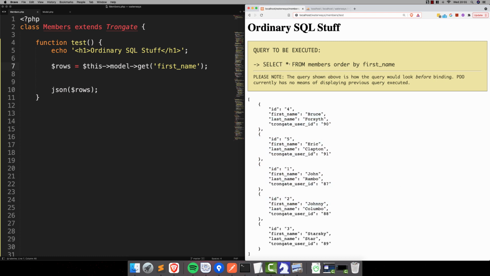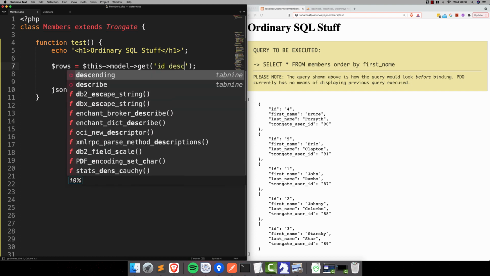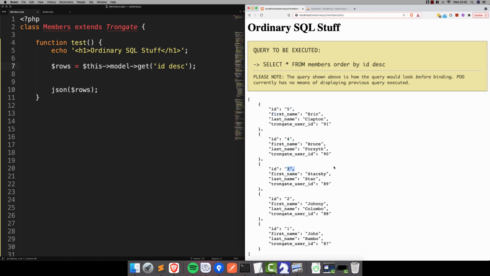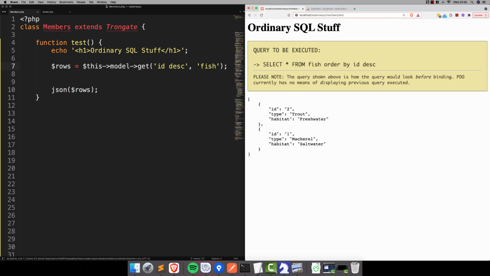Now, by the way, I'm on debug mode, which is how you can see this. You can also order by something descending, for example, ID DESC. And if we refresh, now we've got the highest ID at the top here. And finally, if you add in a second argument here, you can chuck in a table name for some other table, and it will query another table. So that's pretty much ordinary stuff, and there's a bunch of other things, like get one where and all of that, but they all pretty much follow that type of idea.